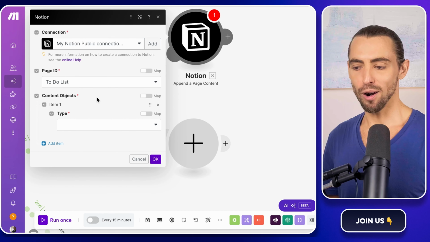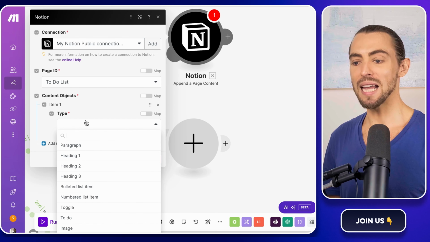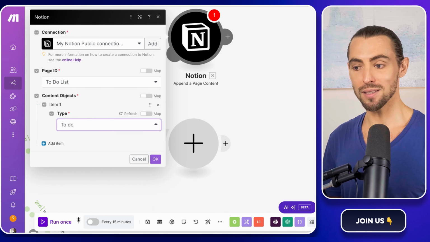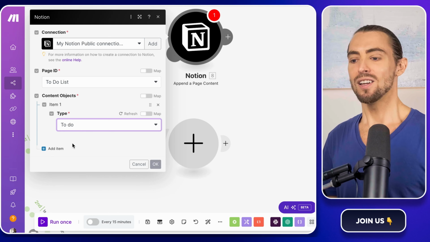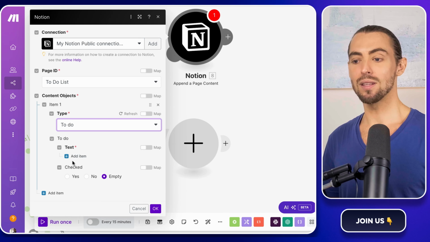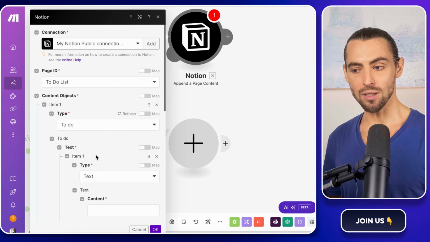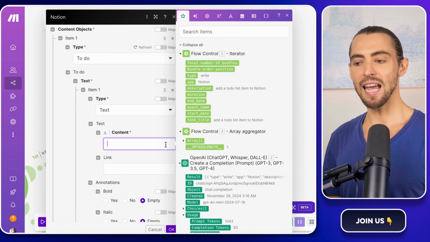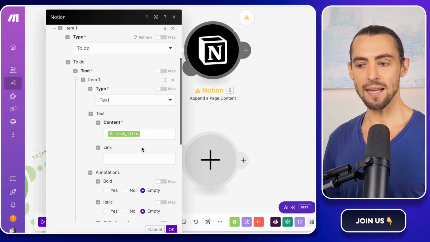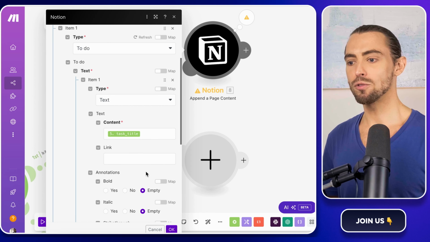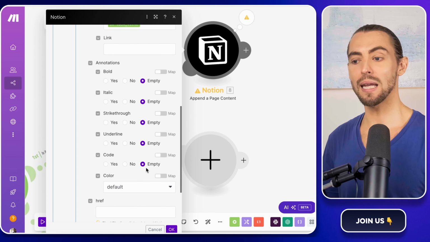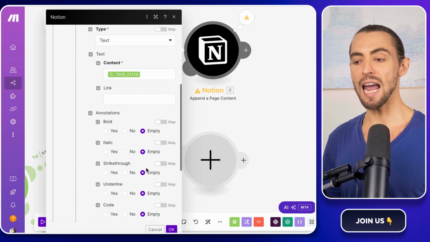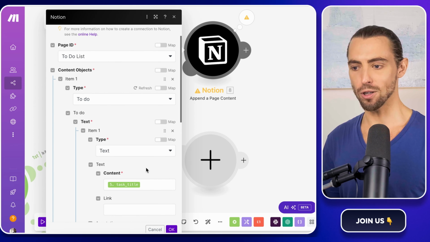Now we get to the fun part, setting up the Notion module to add tasks directly to your to-do list. In the field settings, start by mapping the task title to the content generator of the AI agent. For instance, if the AI outputs, respond to John's email, that becomes the task title. This setup transforms a simple task into a clear and actionable item, ensuring everything is organized and ready to tackle.